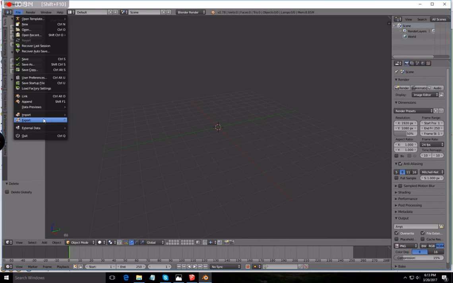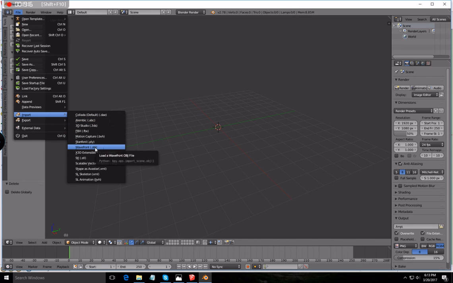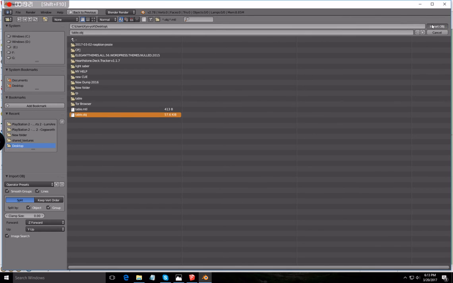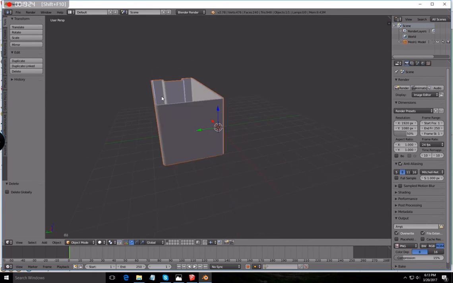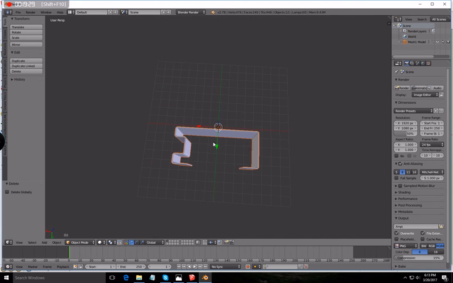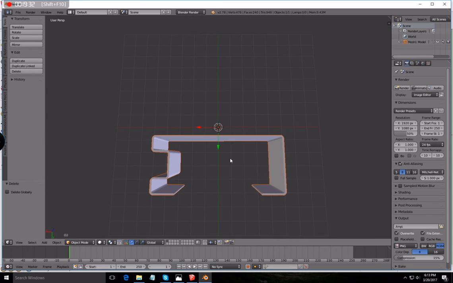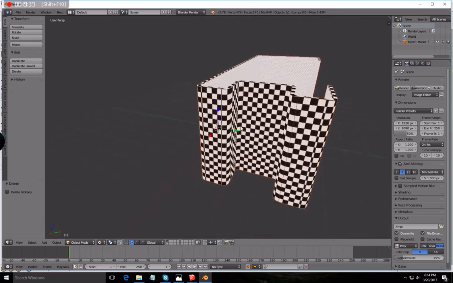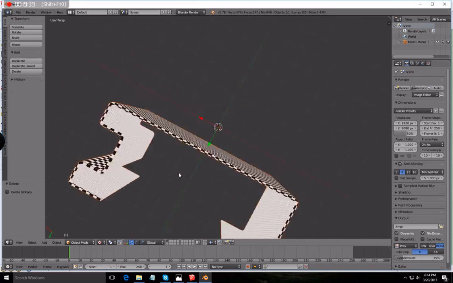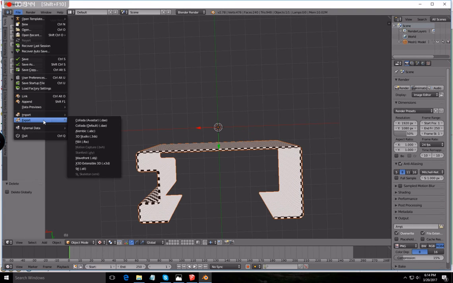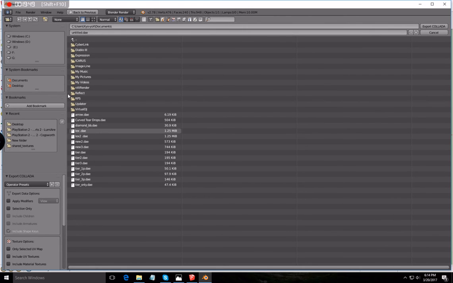So File, Import. It's called a Wavefront or OBJ. My desktop. Here it is, the table. Import. So here it is, the table that we made. And if we click here, you can see it with the textures on it in Blender. And that's it. At this point, you can export this file as a Collada or DAE file, which is what you would use for Second Life.